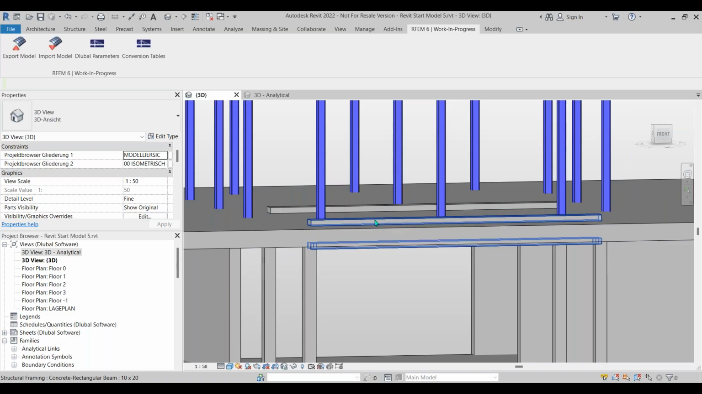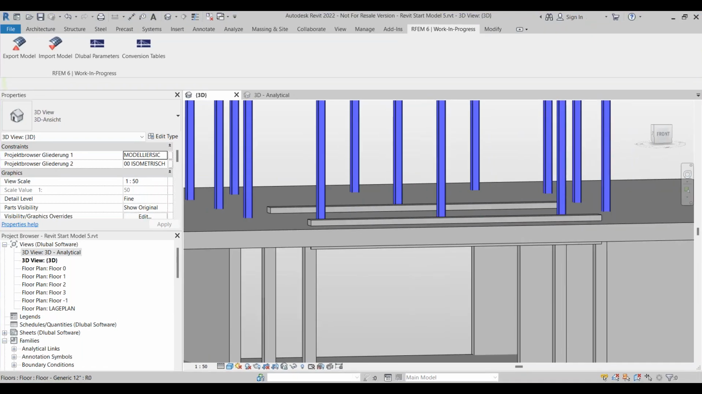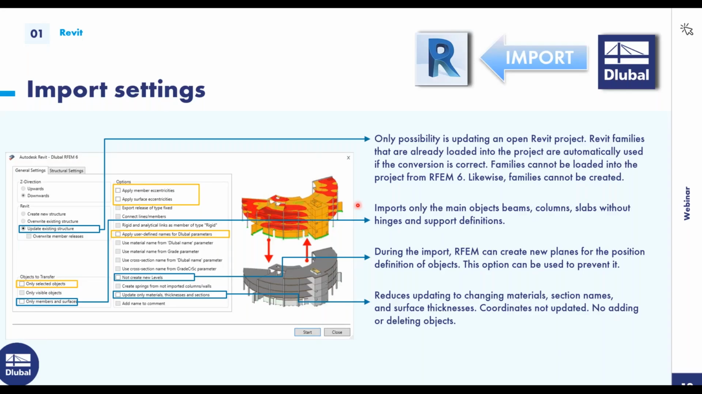So now I would like to switch back to the PowerPoint. So that's everything regarding the interface between Revit and RFM. Now I want to go over some general information on the data exchange for IFC formats.